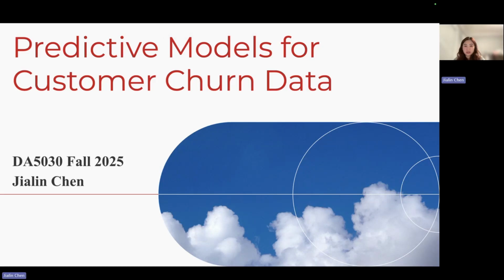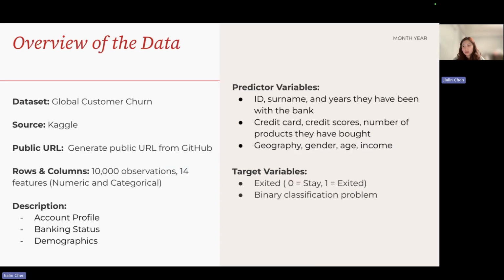Today I'll be presenting the predictive models for the customer churn data. In this section, I will provide a quick overview of the data I used. I found my data set from Kaggle and imported it into R using the public link I generated through GitHub. This data has about 10,000 customers with 14 features. They are generally about customer account profile, banking status, and their demographic information.